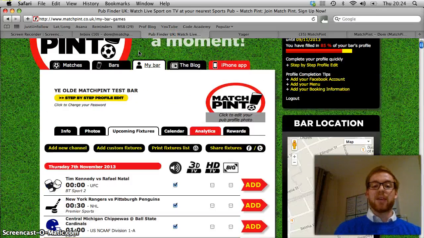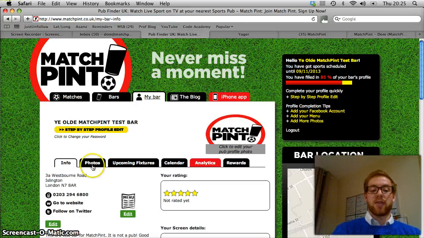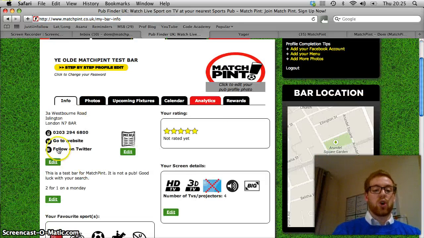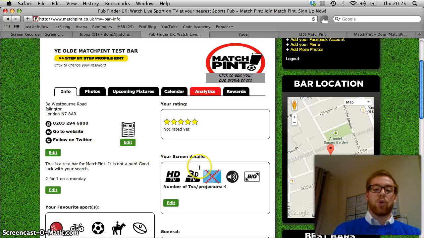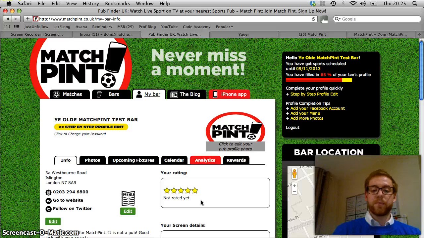If they want to edit any of their own information, they can do so by just clicking step-by-step profile edit. And that's the kind of information you're going to see here in info. So what address I've got, what my Twitter page is, what my screen details are, general facilities, and so on.